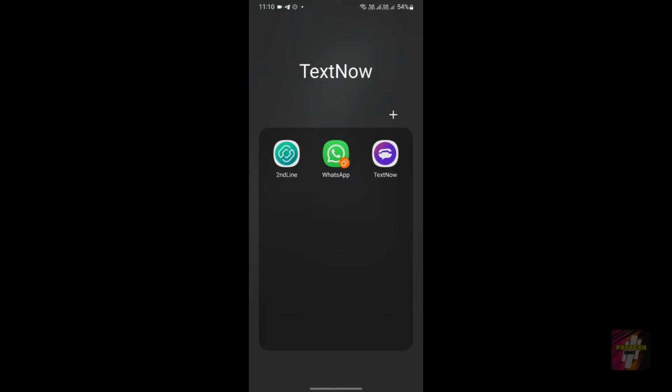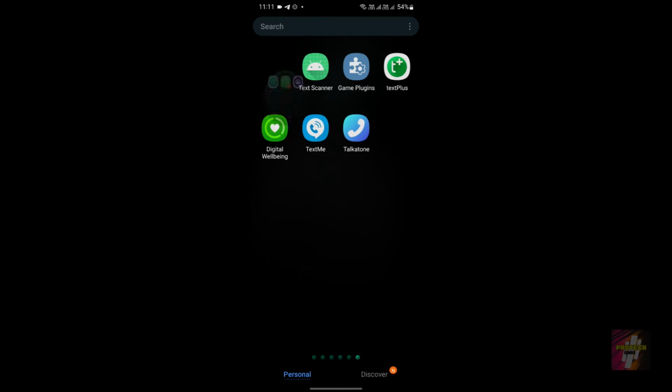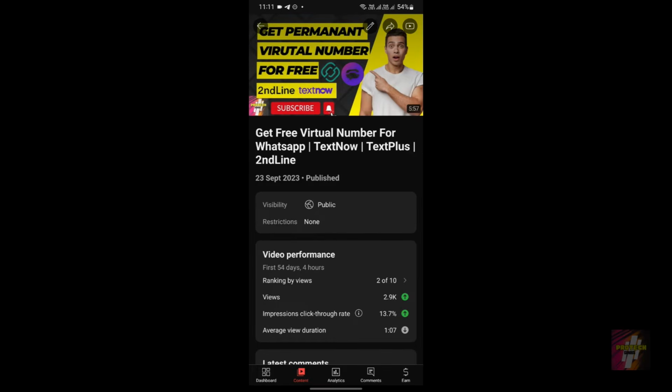Not social media accounts, but to make a WhatsApp account using the virtual number providers such as Second Line, Textnow, TextMe, Talkatone, Textplus. There are a lot of applications. If you want to get a hands-on tutorial on how to connect it, I have made a hands-on video showing you guys how to get a free virtual number for WhatsApp using these applications. And in this video I would have compared a few applications which are good for WhatsApp, etc.